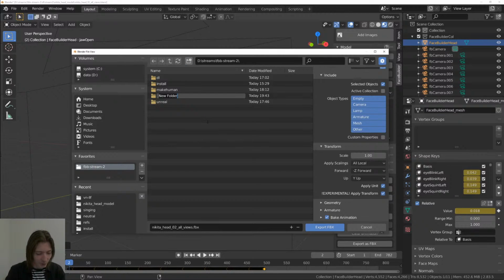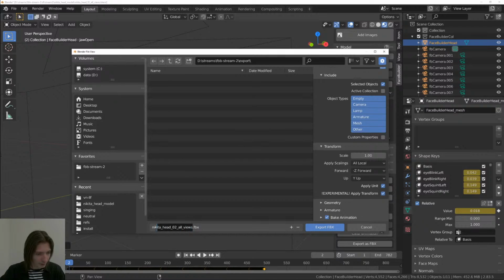So let's perhaps create a folder and let's animate it. Head. Come on, head. Export.